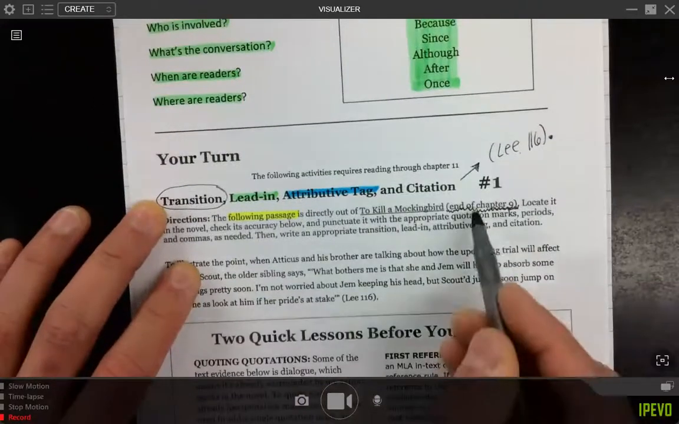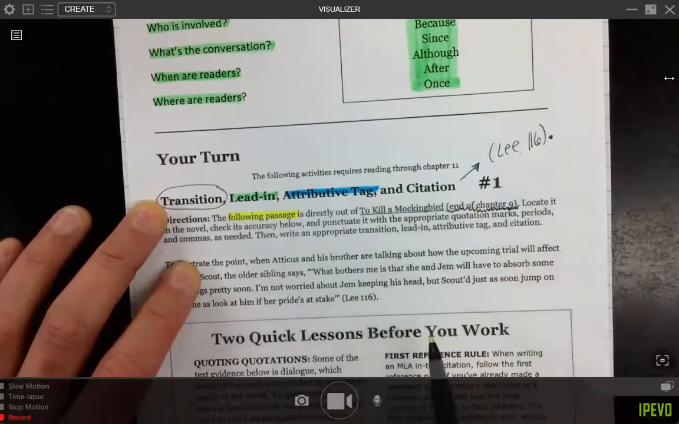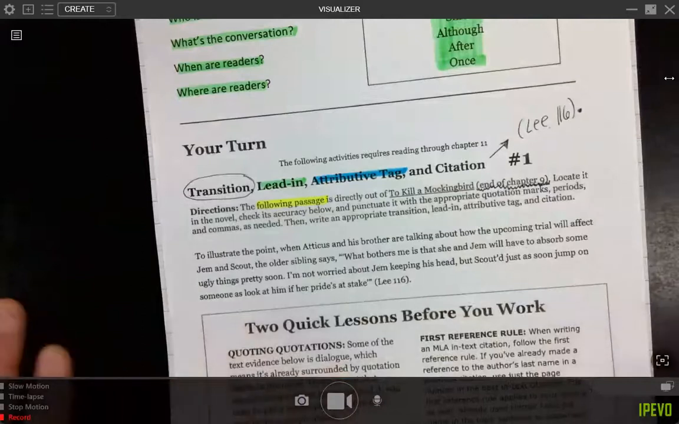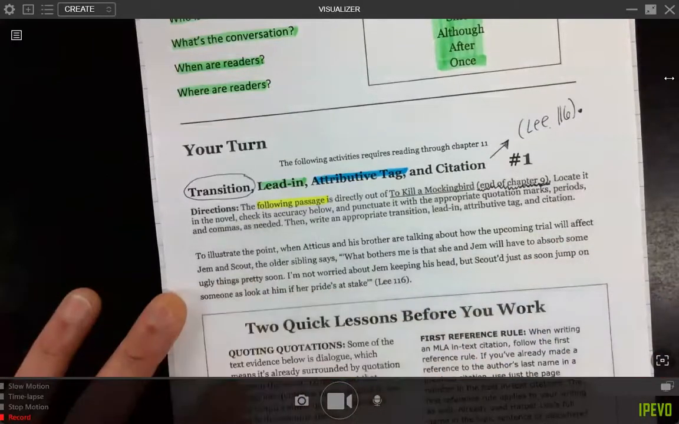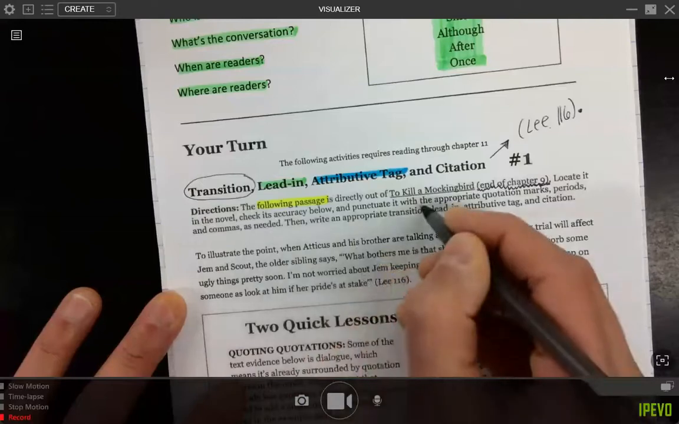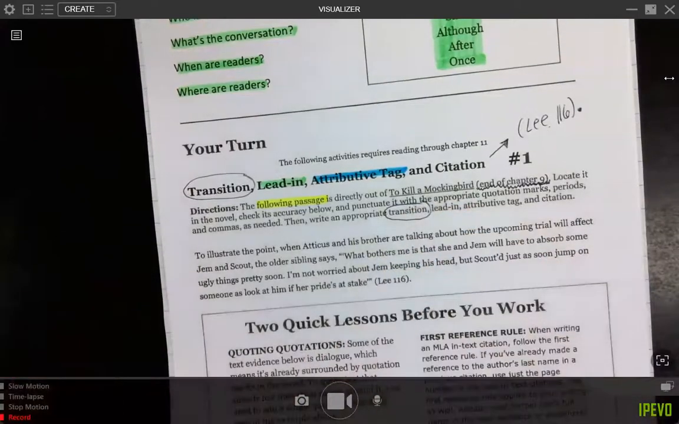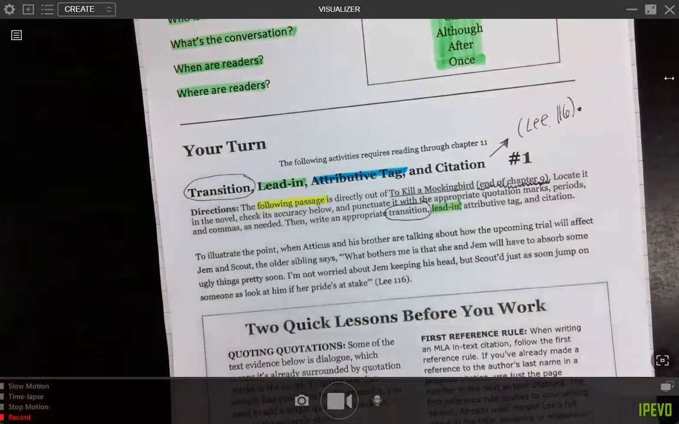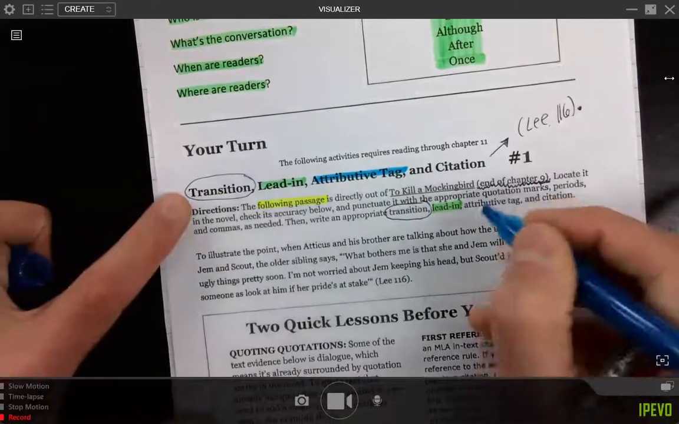And that means you're going to have to find it and read around it in order to let readers know, like, what's been happening in the context of this yellow stuff. So you need to locate it in the novel, check its accuracy below, and punctuate it with the appropriate quotation marks, periods, commas as needed. So you just got to make sure that the yellow stuff, the text evidence that you're presenting, is properly presented. And then once you realize what the text evidence is and what it is you're going to be presenting, you need to transition into it. You need to lead into it. You need to tag whose words that yellow stuff is. And you need a citation.